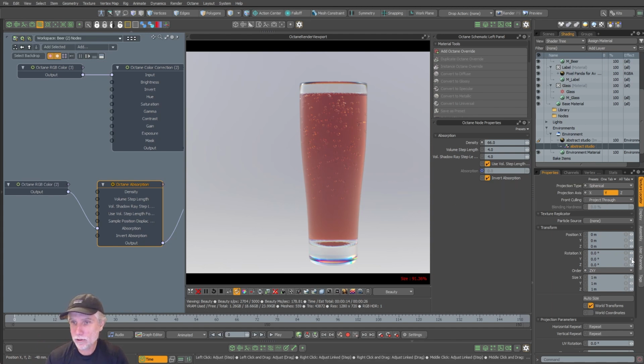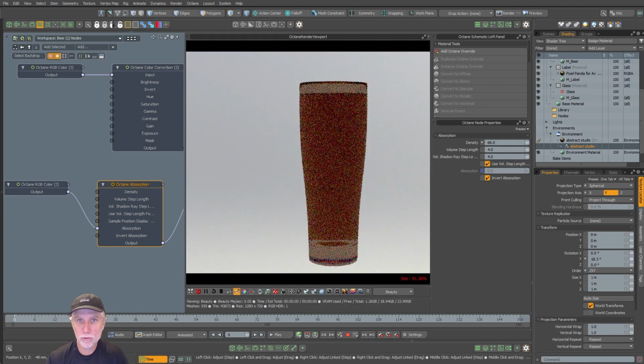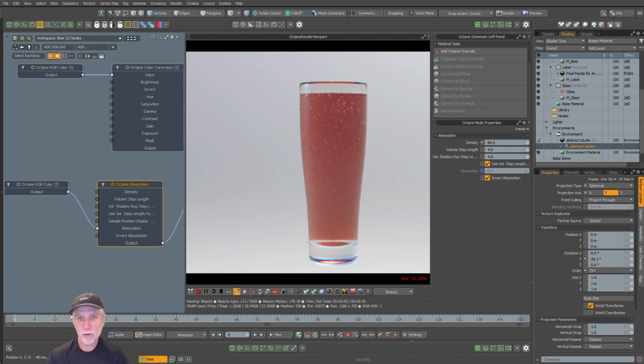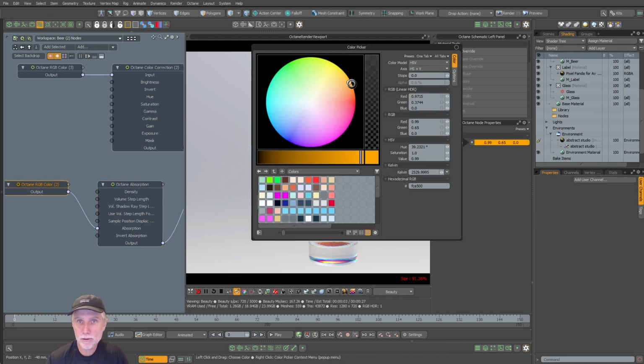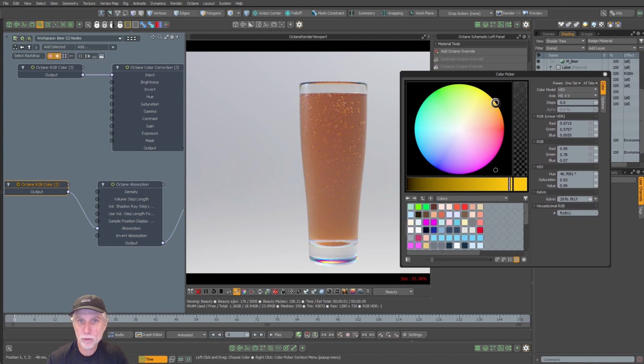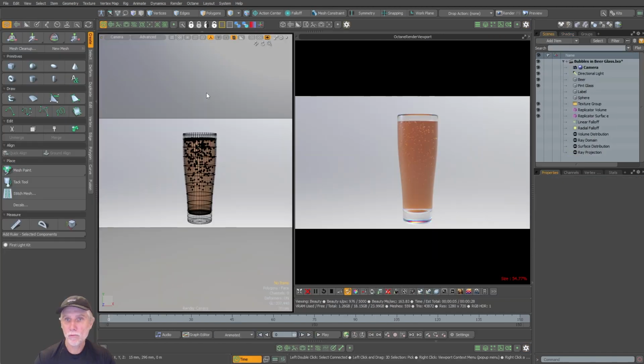This is obviously not a lighting tutorial, but I think we get the gist here. I'm just rotating the HDR a little bit. And then we make this a little bit more amber. There we go. Looking a little bit better. Something like this. All right.